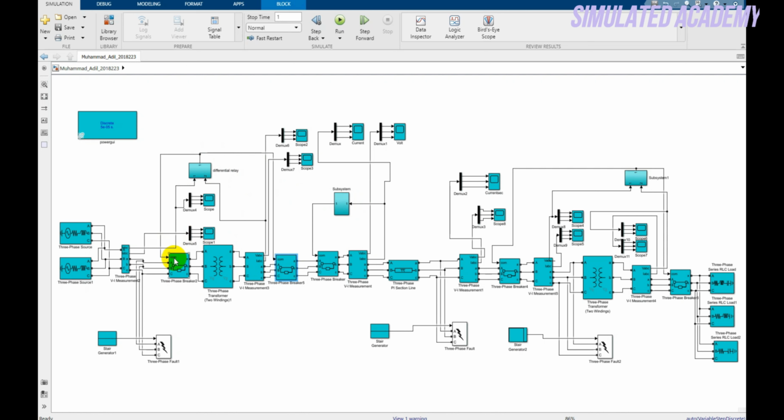So this was the complete tutorial on how you can protect your power system from faults by overcurrent, undercurrent, and differential protection. I have already built each and every relay protection and logic in separate videos. For that you can visit my channel.